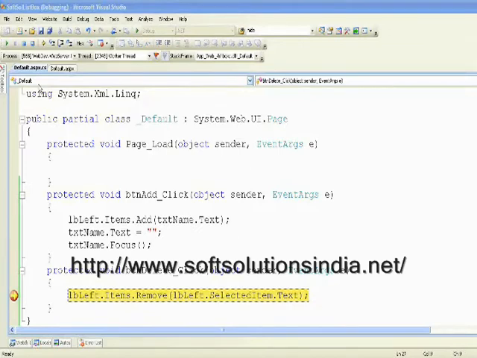Now the error is object reference not set to an instance of an object. Because we haven't selected any item in the list box control and we are removing the selected item from the list box, that's why it is giving an error.